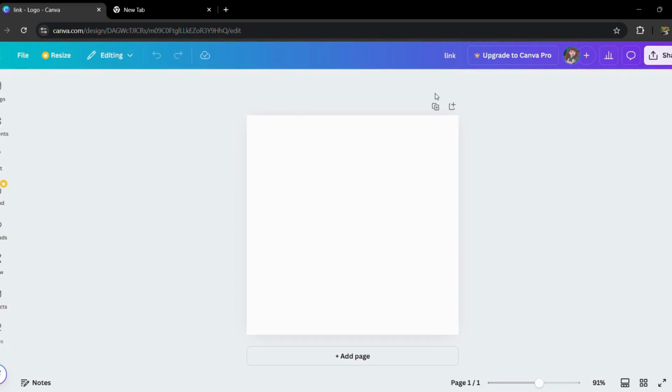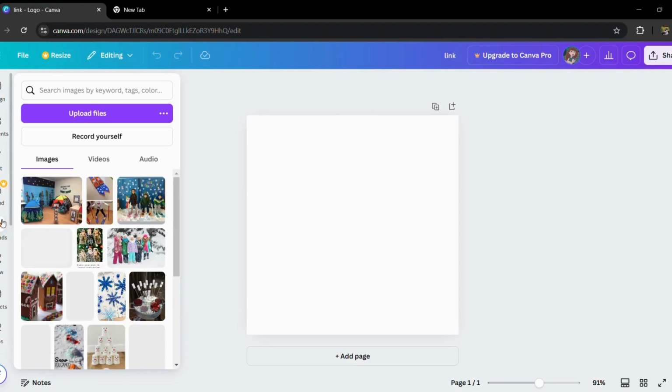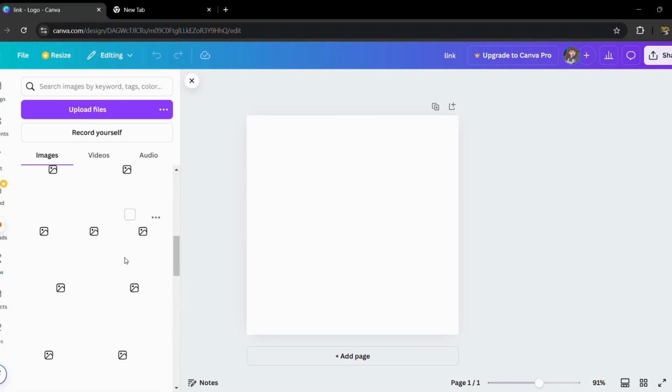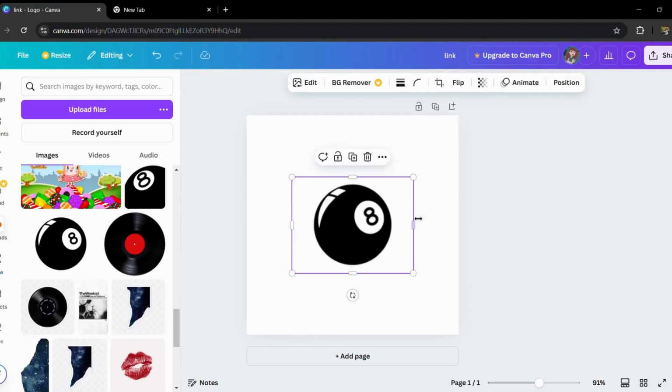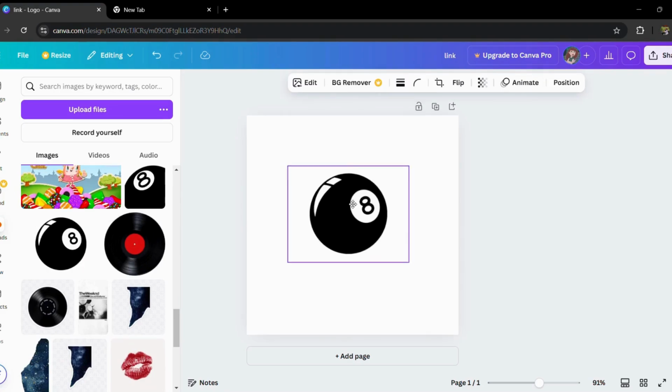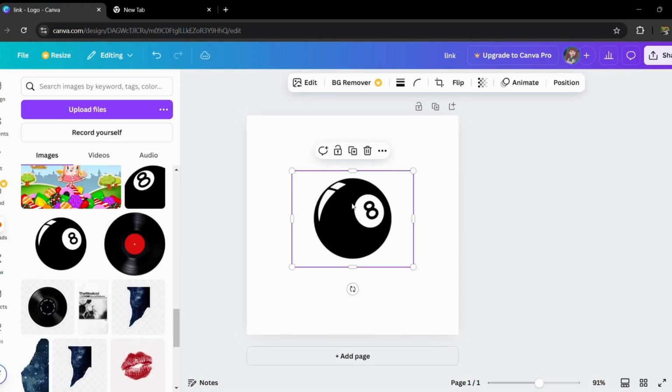So in order to change the object color, I obviously have to look for the object. So let's go to uploads and let's choose some of them. Okay, this one will do. Okay, suppose this is the object. I'm gonna change the color of this black ball.